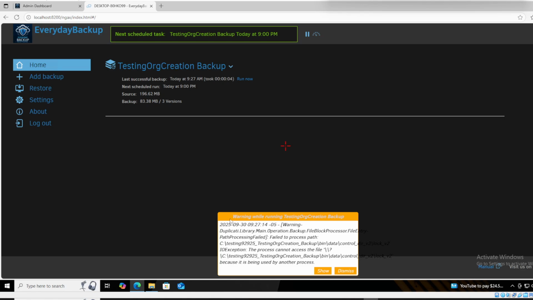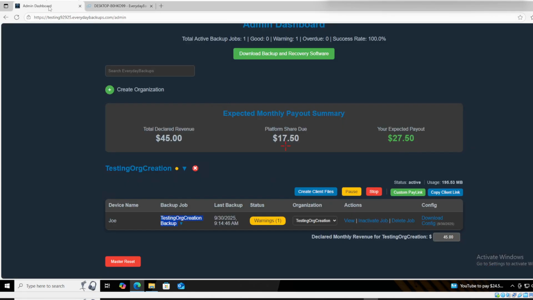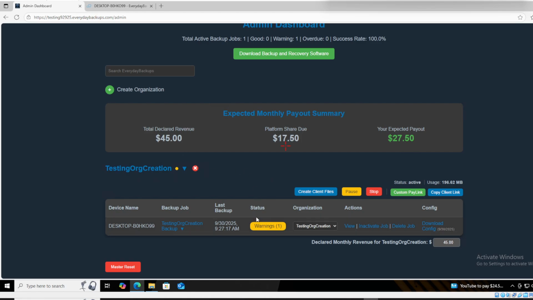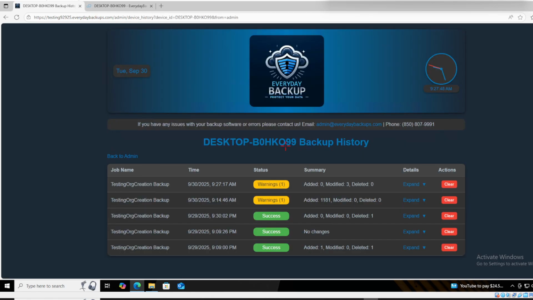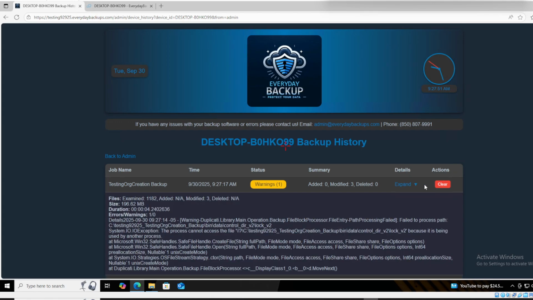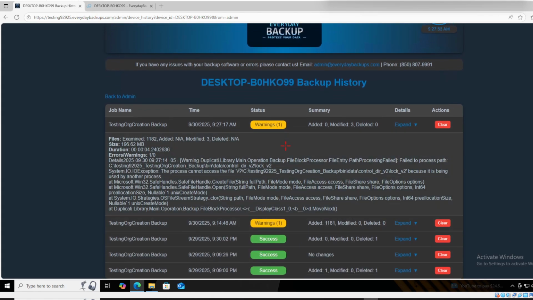Okay, so I'm getting a warning because a file is being used by another process. That's okay, the backup still went through, but that file didn't get backed up. If we go back to our dashboard, you can see we have a warning present, and we can either quickly just press the drop down and see what the error was. Okay, so that tells us right there. Or you can view the history and you can get a little more details about it, but it will tell you exactly what's going on. In this case, failed to process because it's being used by another process.